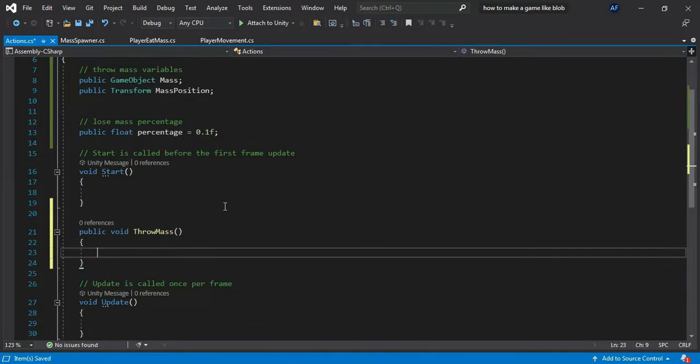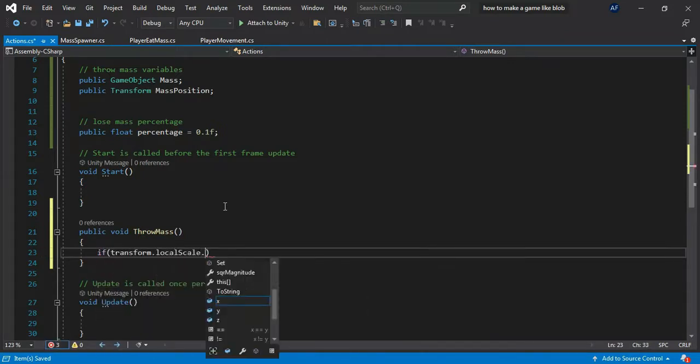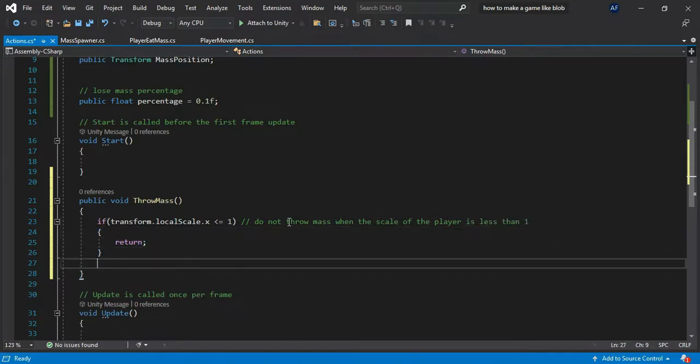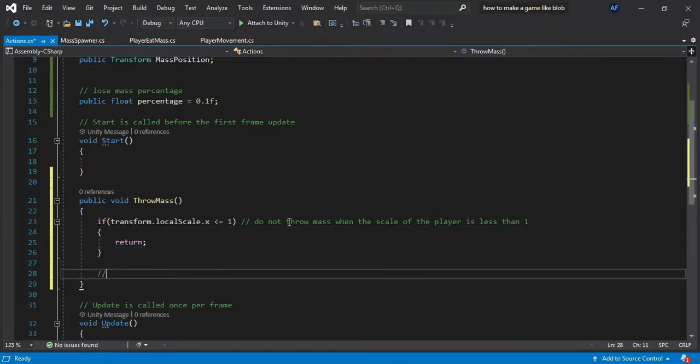First of all, we want to check if the player x scale is less than 1. Then we will not be able to throw mass, by returning out of this method. So that means our player won't be able to throw mass if his scale is less than 1. And then, when throwing a mass, we want to rotate our player to make it face the mouse position. So when applying the mass force, it will go from the mass position into that direction.